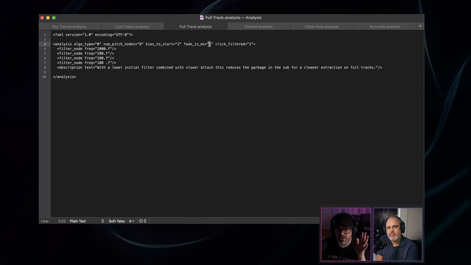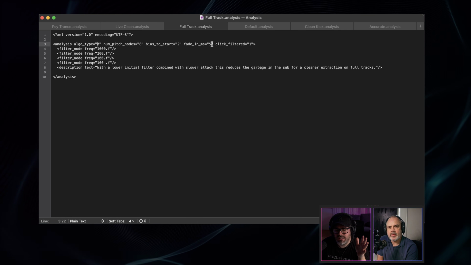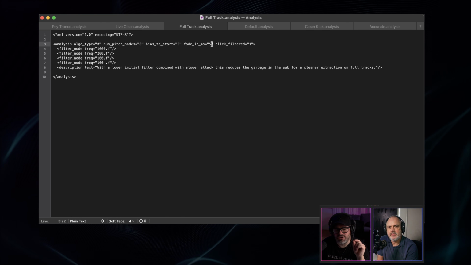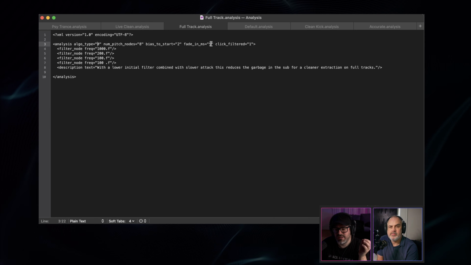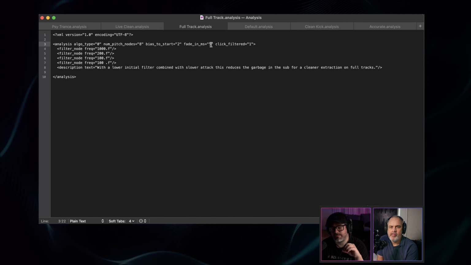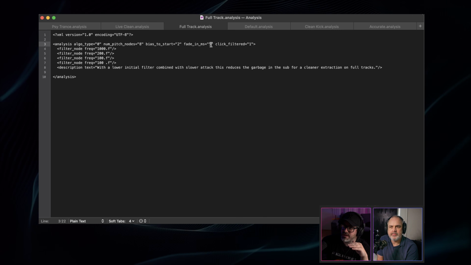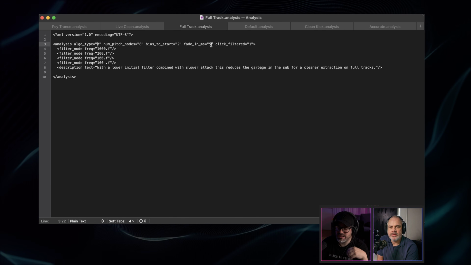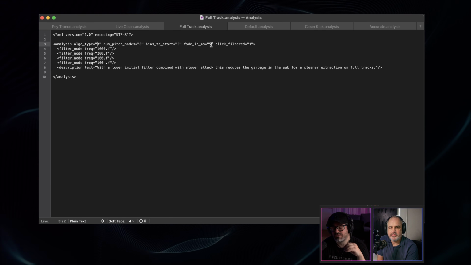Fade in. So this is a brand new option where we can sort of disregard the first X milliseconds and keep that specifically for the click. So that's a fade up on the pre-processed kick that the algorithm is looking at.